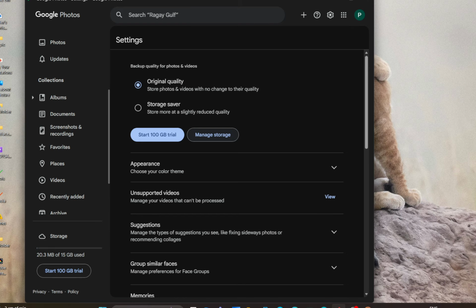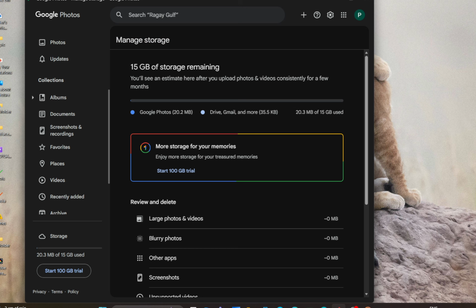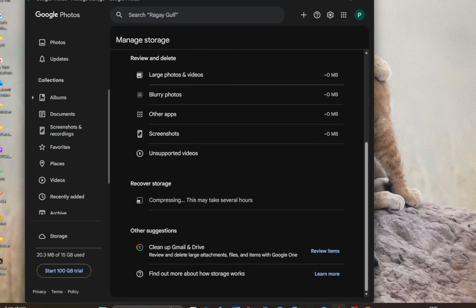Inside Settings, find and select Manage Storage. This section shows you how your available storage is being used and gives you tools to help free up space. If you've uploaded a lot of high-quality media over time, this is where you can take action to reduce the amount of storage those files are using. Now look for the Recover Storage section. In that area, click the option that says Convert existing photos and videos to Storage Saver.